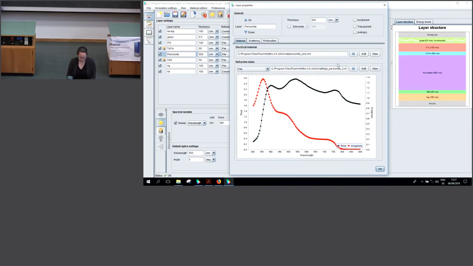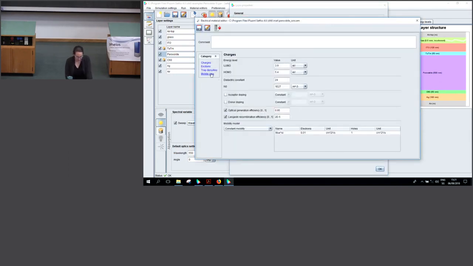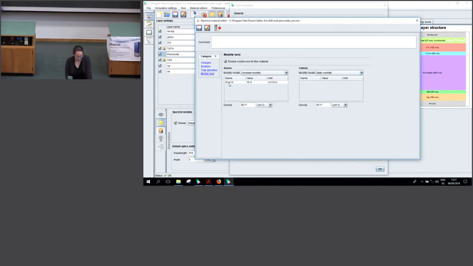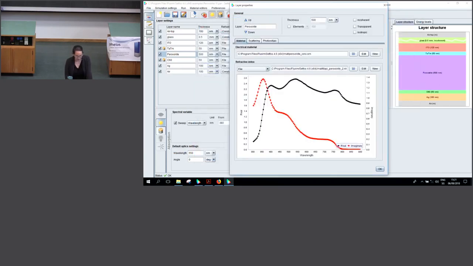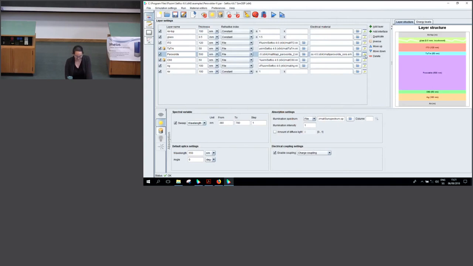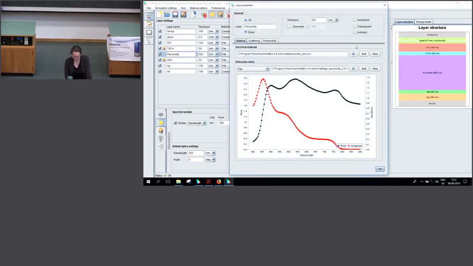to the EM file, to the mobile ions, you see now that we have some anions here, and mobile ions are enabled for this layer, and we have a certain density of them. So you go to the arrow here. Yeah. This we will actually be changing in the next version.